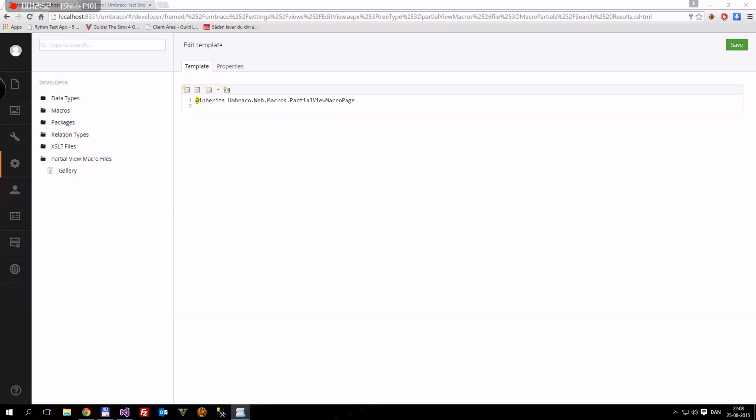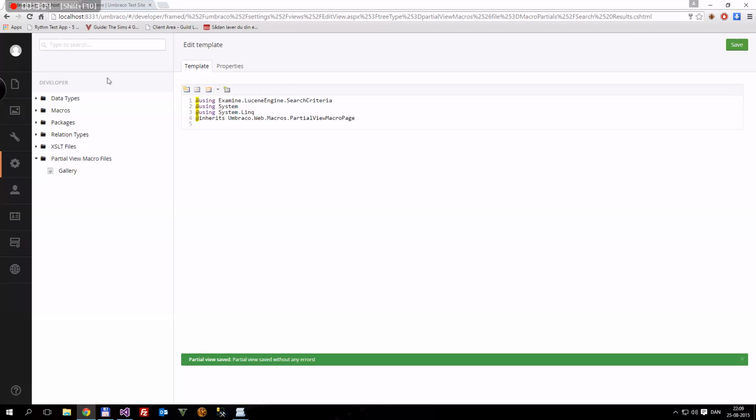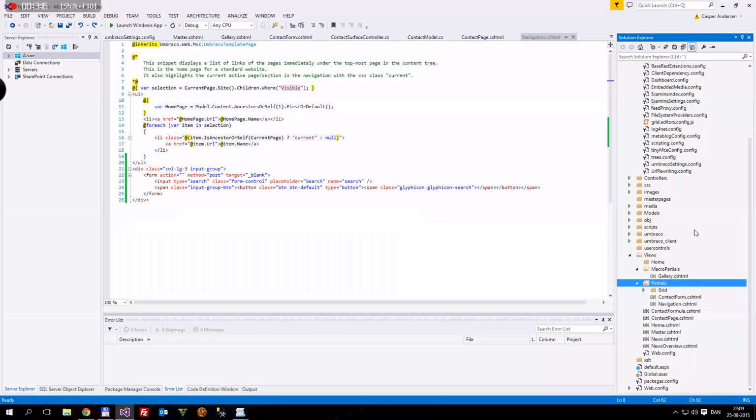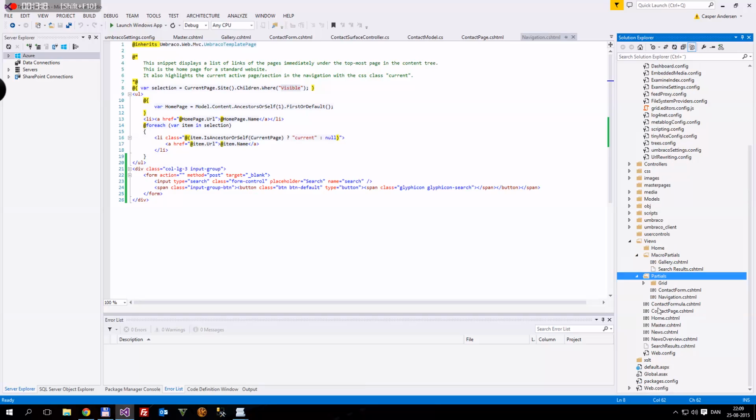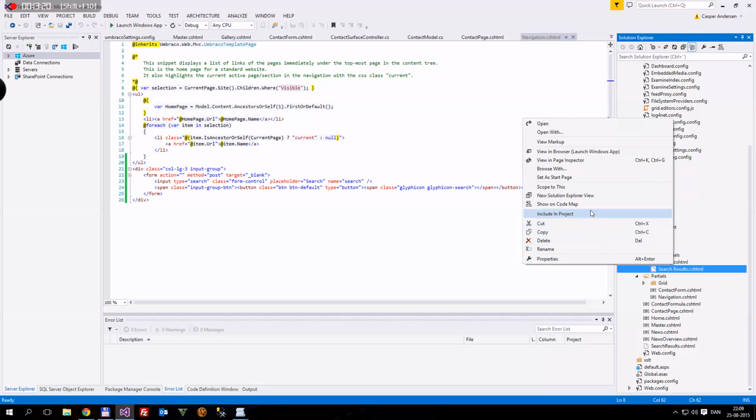Okay, so first thing we want to do is we're inheriting from the partial view macro page, and we want to put in a couple of things. We have 3 using statements we want to put in here. We want to do using Examine.LuceneEngine.SearchCriteria, using System and using System.Linq. And that's all we're going to do from here right now. Now we're going to go back into Visual Studio and check out our new page. There we go, search results, include that.